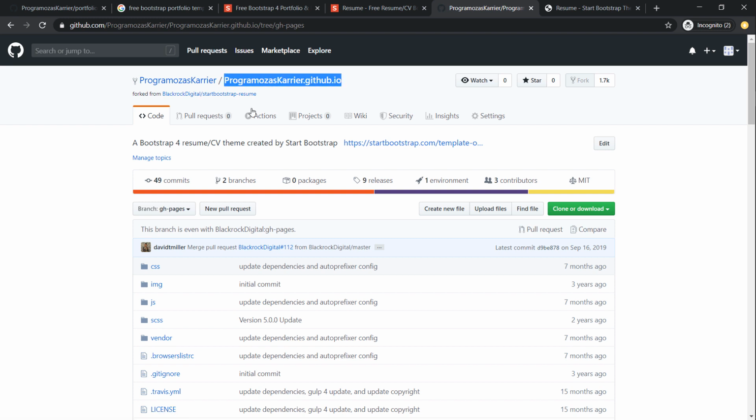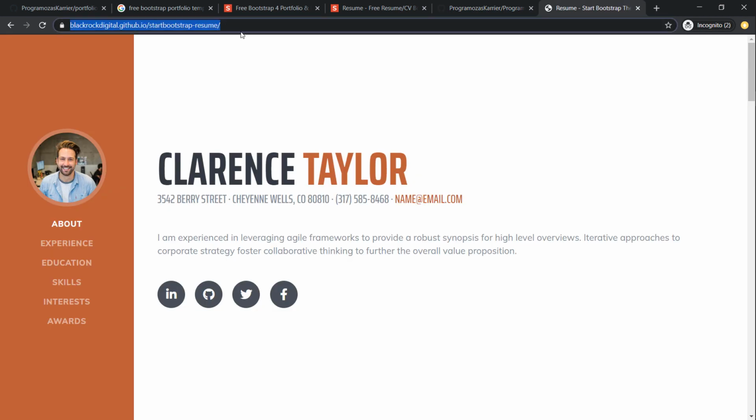We can also see it by selecting it, Ctrl C, and instead of this BlackRock Digital, we can do Ctrl V, and it's loading, and you can see that the same website is now hosted on this domain. So I just loaded it and it's the same website.